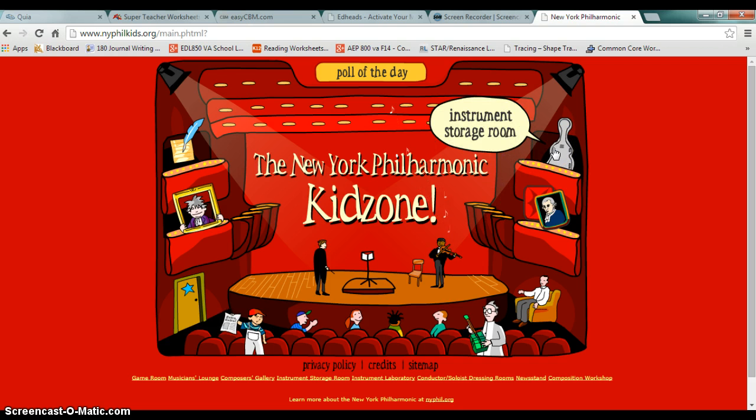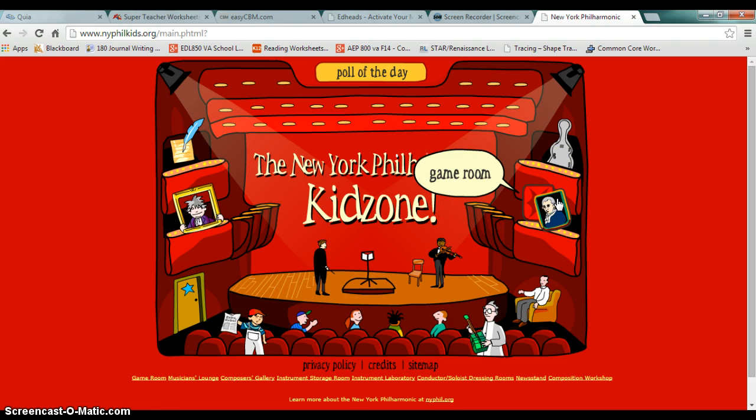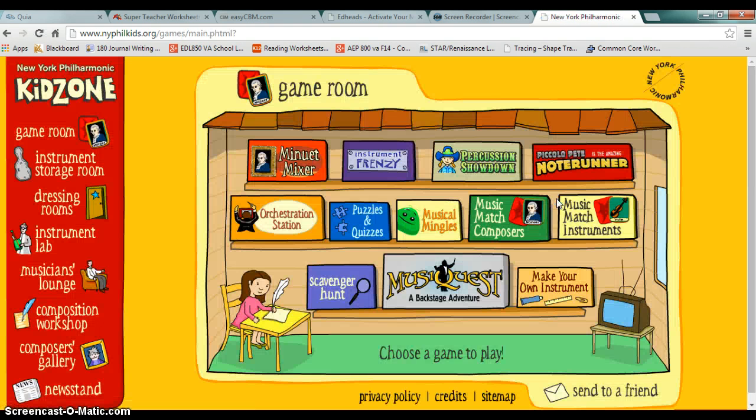There's also an instrument storage room where students can learn about the different types of instruments and their sounds and how they work together within the band. There's also a game room. I'm going to click on that and show you. There's tons of different games.